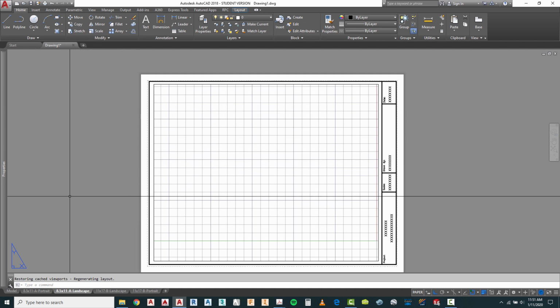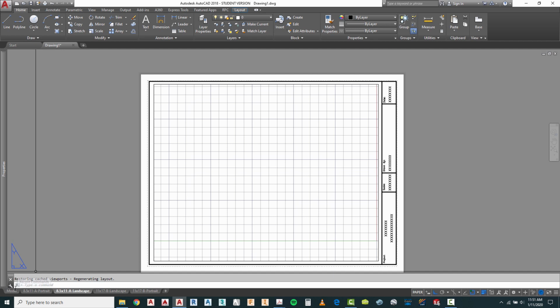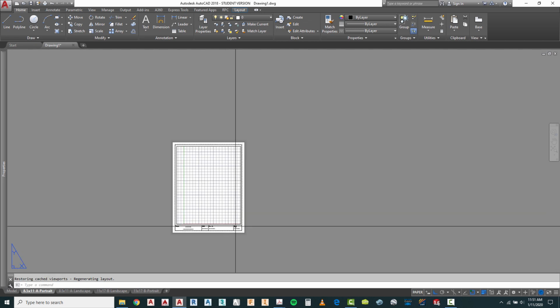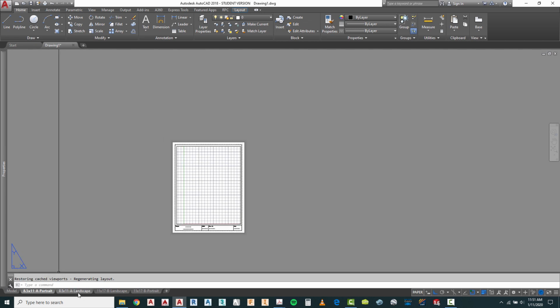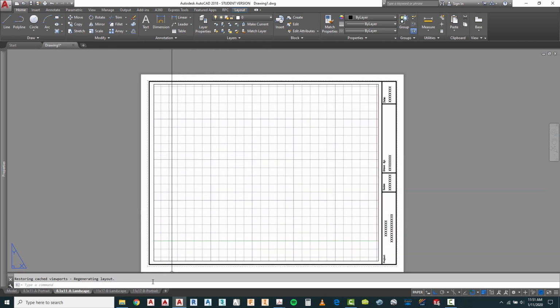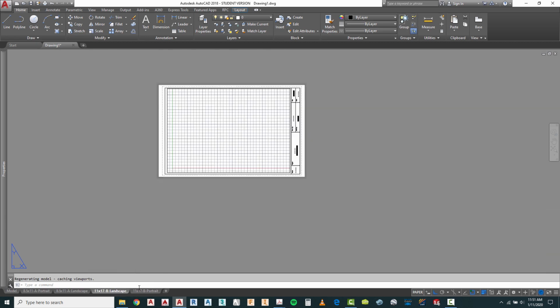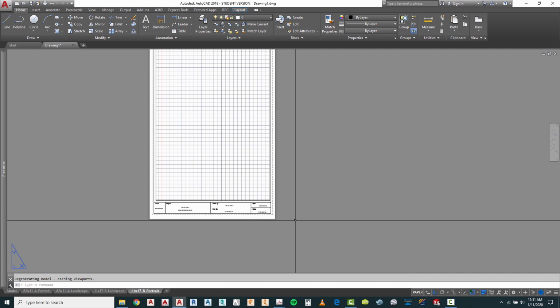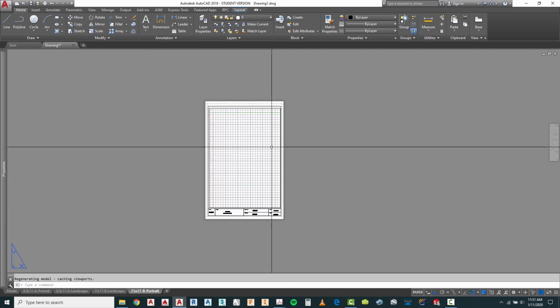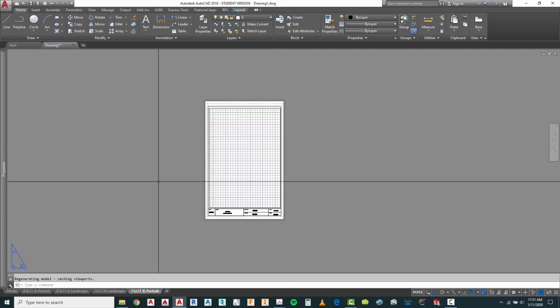So if you take a look down here on the bottom left, you have your Model tab, and then you have your Layout tabs. You'll see that there are 4 existing layouts that we've created. One is the 8.5 by 11 portrait, one is 8.5 by 11 landscape, and then we also have B-size 11 by 17. Later on when we create sheets, we will be modifying these to create a D-size sheet, which is the typical size sheet that's used by architects.